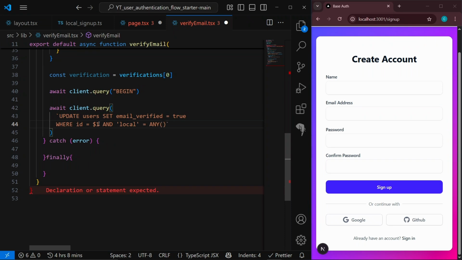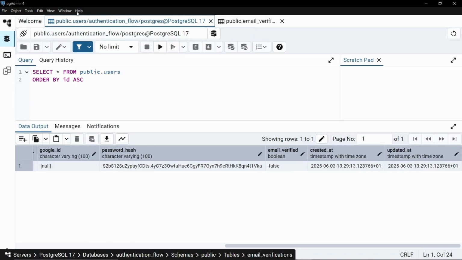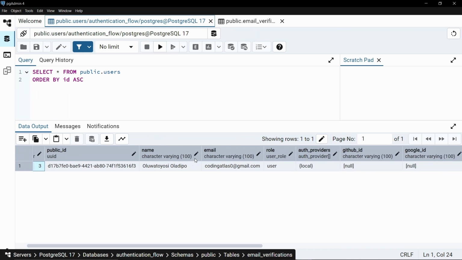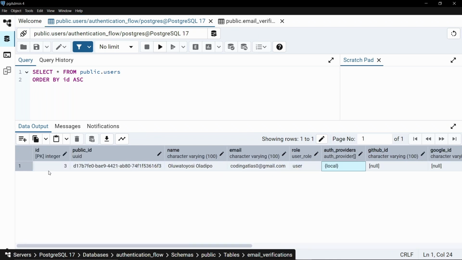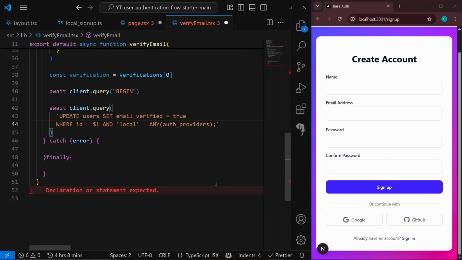So we are going to say if local is any of the values in the auth providers array. Okay, so that's going to be the end of that query. If you look at our database, this is our users table. So if you look at the auth providers array, you can see that we have local there. So as we are checking the user's ID, we're also checking if the user also has a local authentication method in their auth providers column.